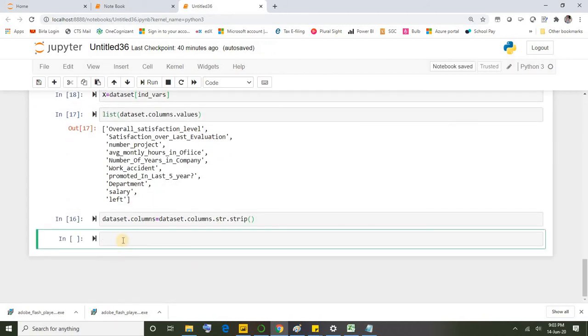The next step is we need to split the data for training as well as test purposes. For that, I'm going to create some variables: X train, X test, Y train, Y test.